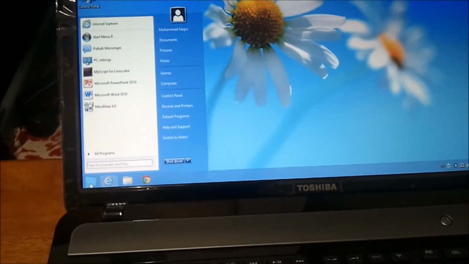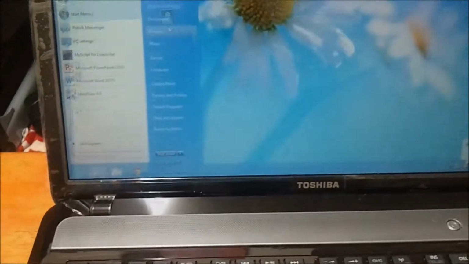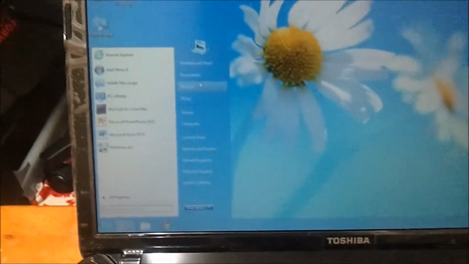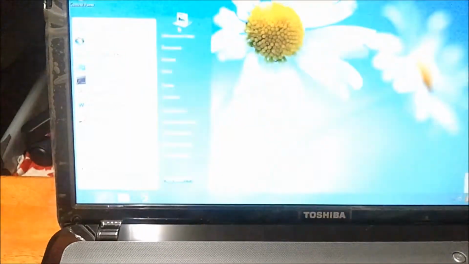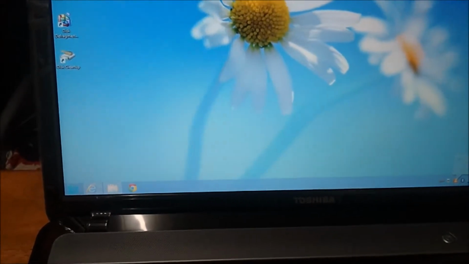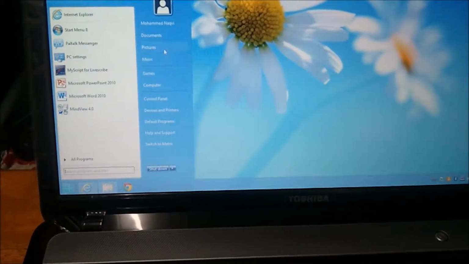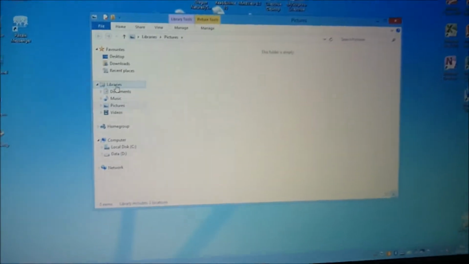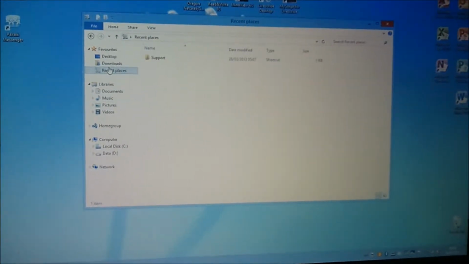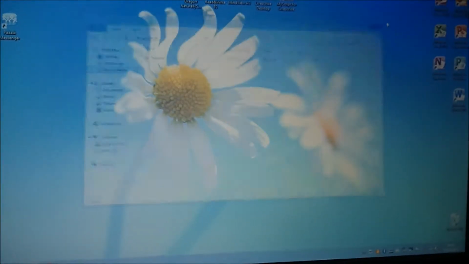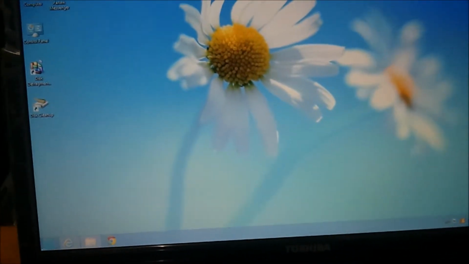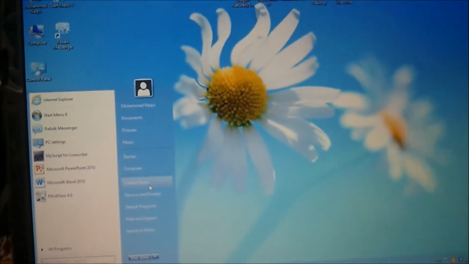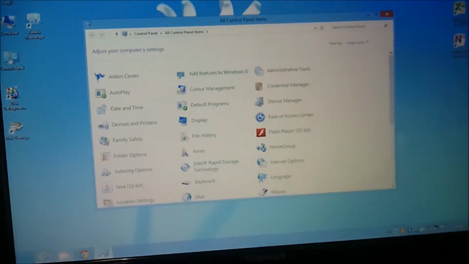When the menu bar comes back, everything else is exactly like Windows 7. For example, you can go to documents and have all your documents. You can go to pictures, and as you can see, it's the classic Windows 7 screen. It's exactly the same. I'll show you, for example, even if you go to Start, Control Panel, everything else is the same.